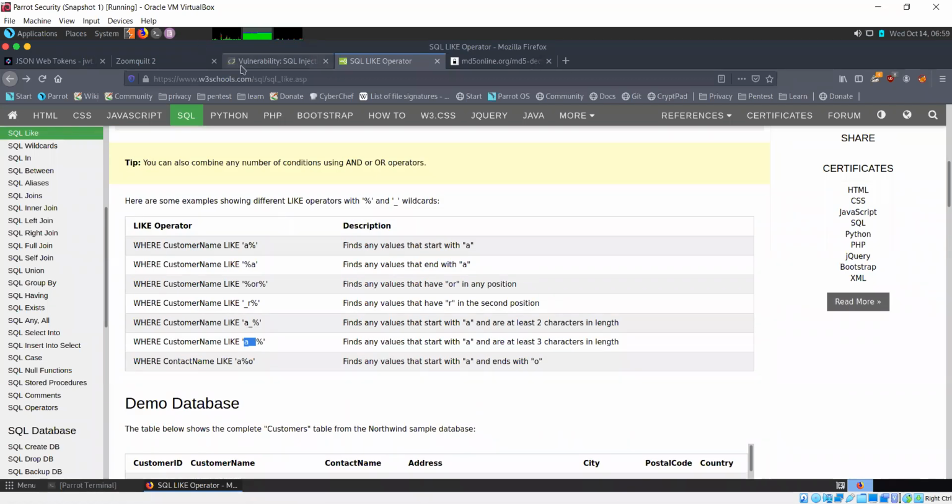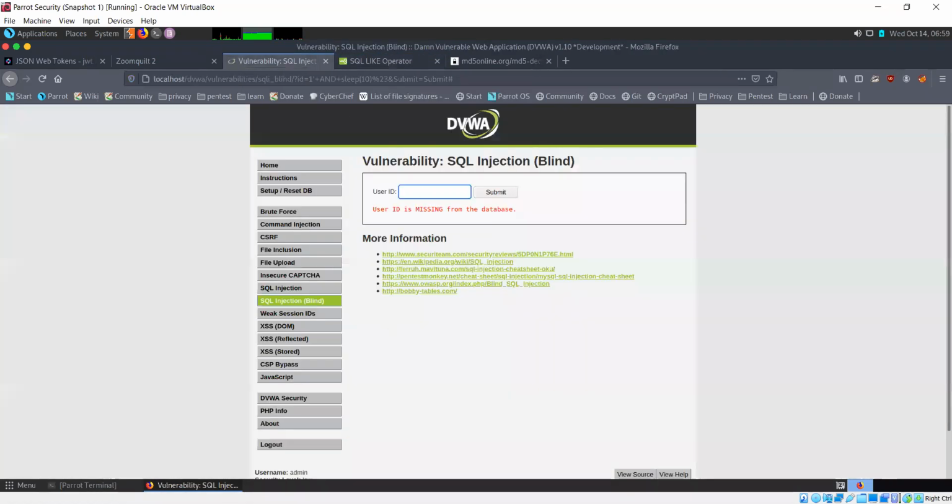Now we are going to make use of this in our next SQL statement. So 1, and now I'm going to use if, rate, version.